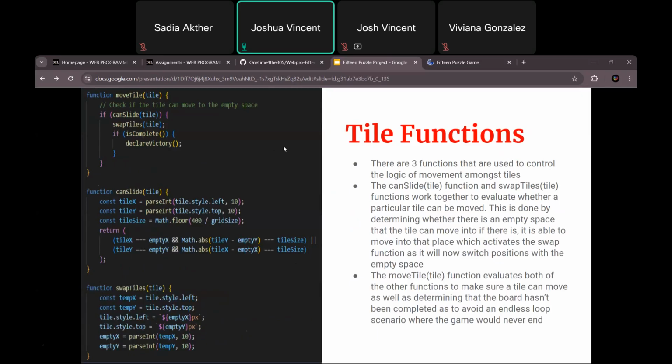So for movement throughout the board game, we have three tile functions that will be evaluating the types of moves that a user is trying to make. So we have the move tile function, the can slide function, and the swap tile function. The can slide function and swap tile function are going to be the main functions for movement across the board.